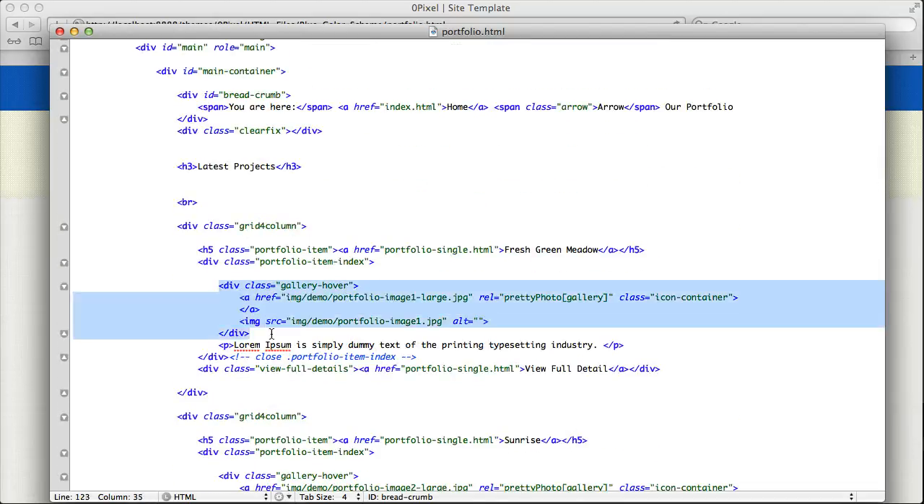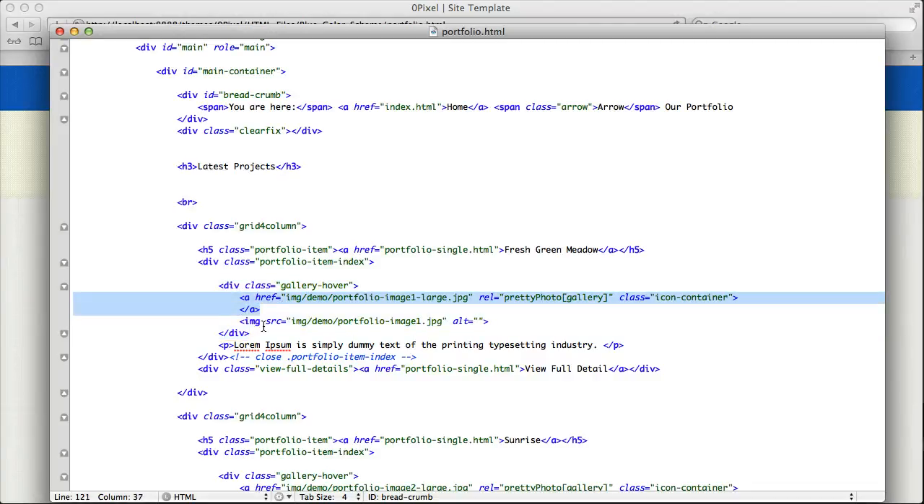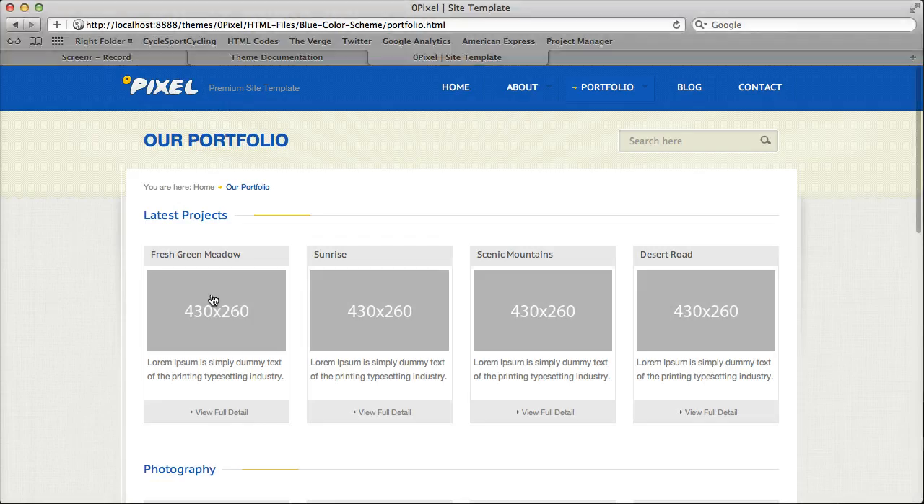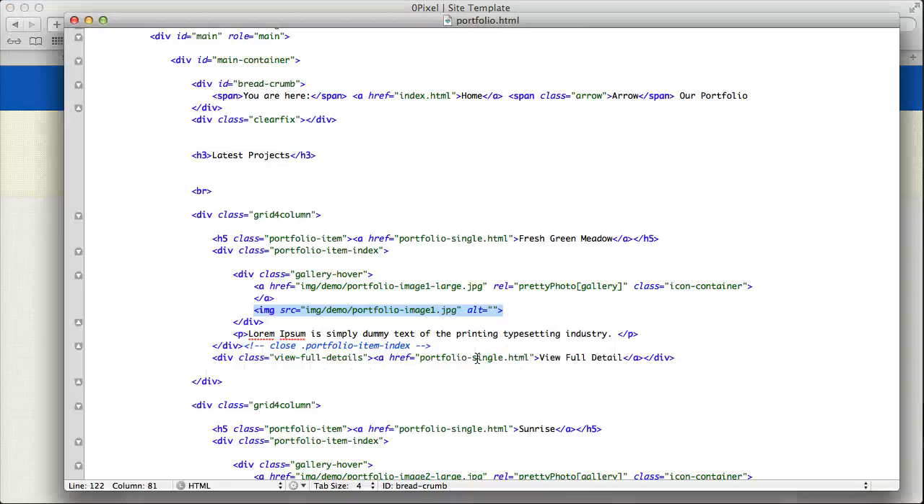So it's pretty simple as far as the HTML goes. All you have is a div that's gallery hover with a class, and then you have a link, and then you have your image after that. And that's all you need for just the basic zoom icon.